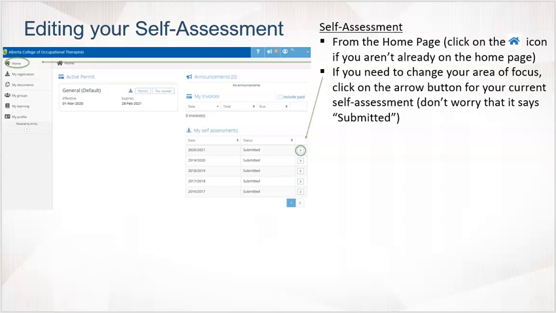If you do need to pick a different indicator or indicators as area of focus, you'll need to edit your self-assessment first for the new goal to show up on your learning plan. Click on the arrow for the current year. Don't worry that it says Submitted. Your self-assessment is editable at any time throughout the year, right up until you pay your registration renewal fees. As with the historic learning plans, you can also view, but not edit, any self-assessments completed up to the point the Continuing Competence Program went online.